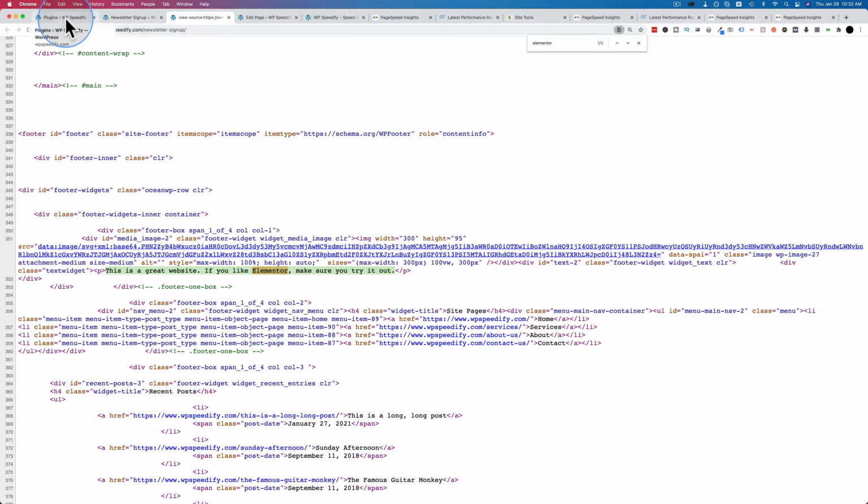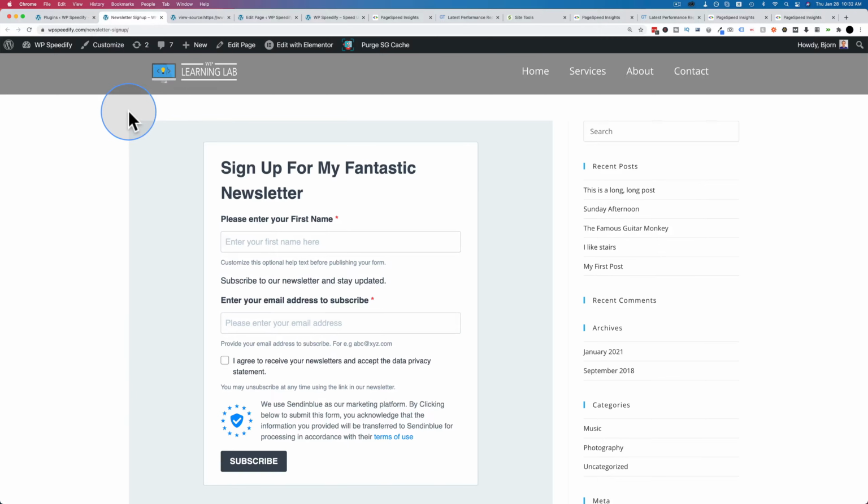And that is why removing Elementor makes things faster. Even on pages that aren't made with Elementor, Elementor is still there and causes the site to load slower. That doesn't mean it's bad. It's just a reality of how page builders work. If you want a fast website, stay away from page builders.